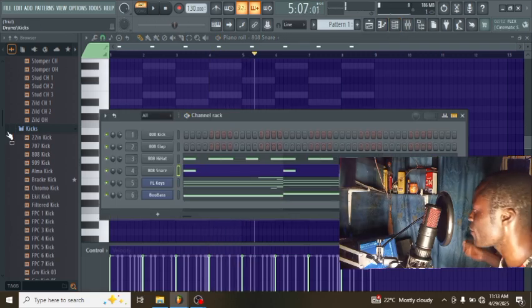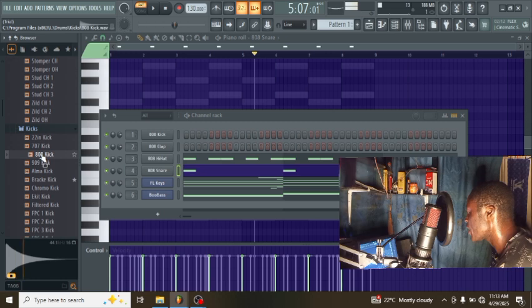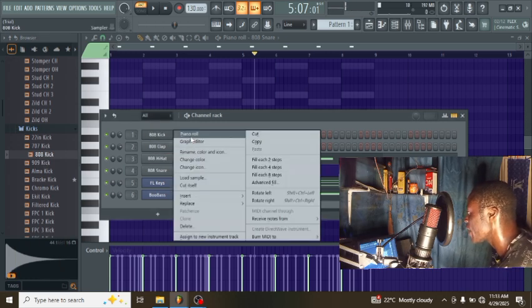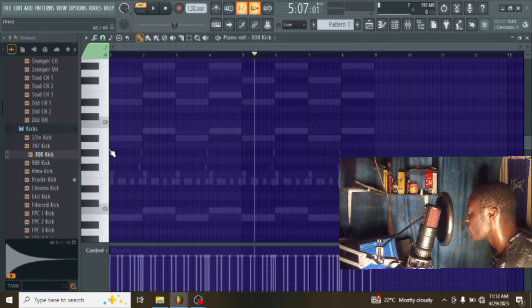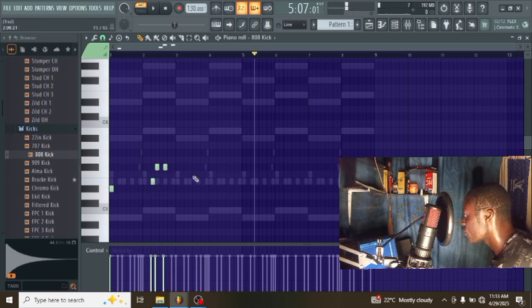The next step is I'll start programming my kick now. This is my kick. I will left click and hold it, drag it to channel 1, right click and press piano roll. I'm arranging my kick now.